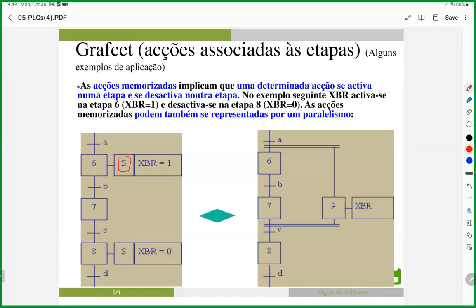So here, let's say that you are in state S6, then state S7, then state S8. What will happen for your XDR output is that when you are in state 6, it will be on. Then, because you did a set, it is going to stay on. So during state 7, it's still on. And when you go to state 8, it's turned off. So only here it's turned off.